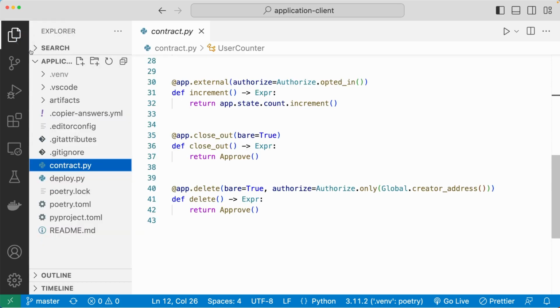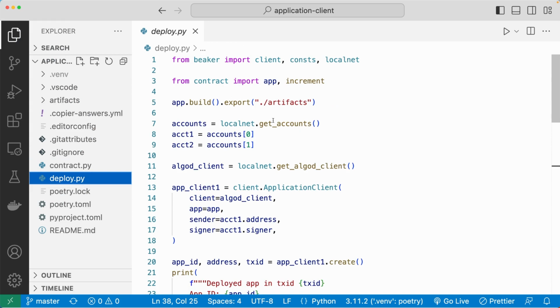Alright, now let's go to the deploy.py file where it has all of the code that is going to use the application client to deploy and call that counter smart contract that we just saw.